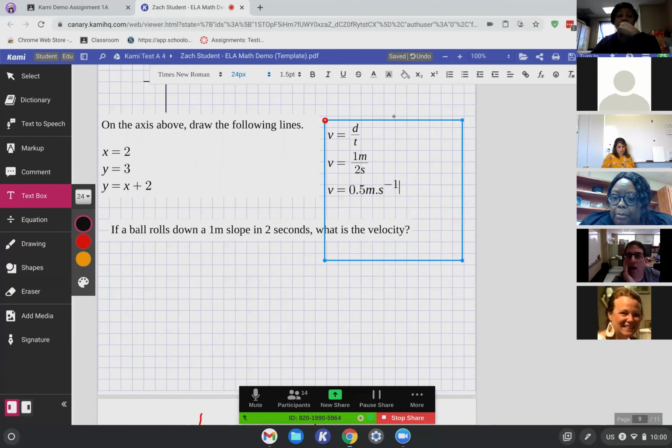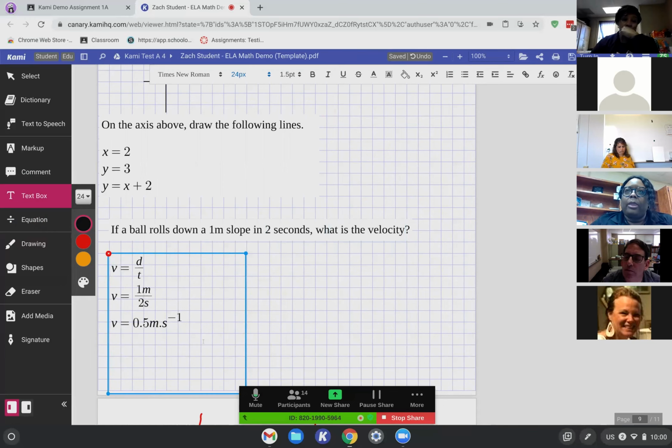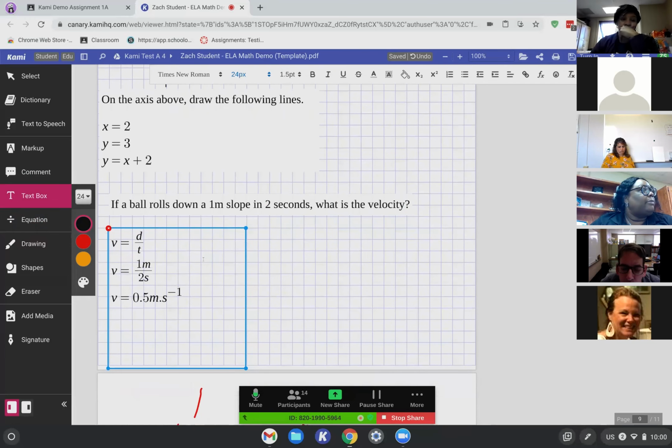We can easily move it around as a group if we need to reorder it or add any extra lines for working. And it lines up nice and neatly, but we've still been able to format it using the equation tool symbols.